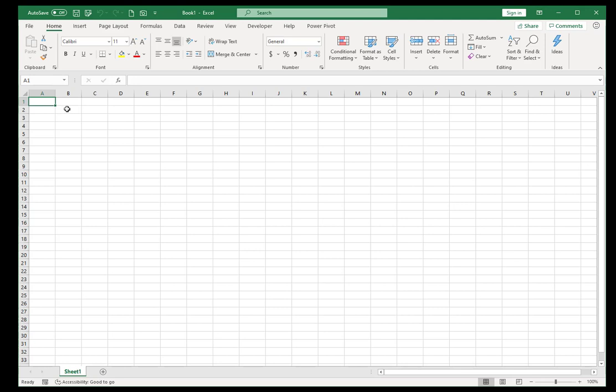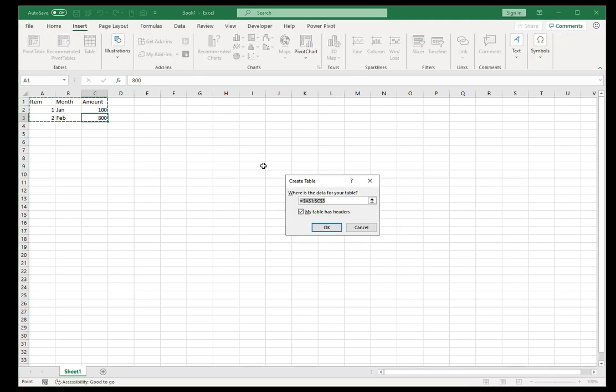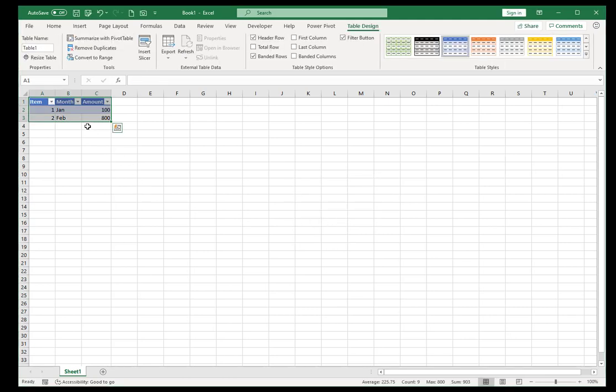I'm going to put in item. I'm going to put in, I don't know, month, and then I'll put in amount, and I'll just make up an item 1, item 2, the month will be Jan, the next month will be Feb, and then the amounts, I'll make it 100 and, I don't know, 800. I'm going to make a pivot table, but my best practice is to always make this a table. So I go to Insert, Table, hit OK.